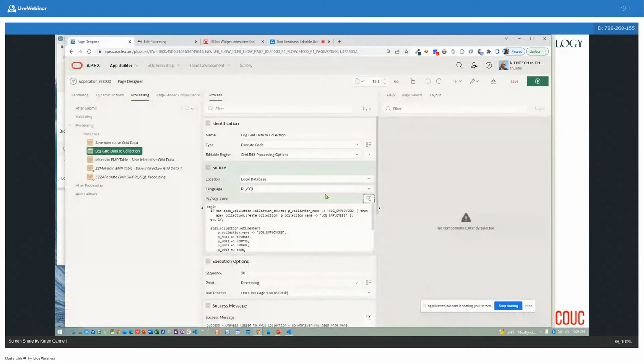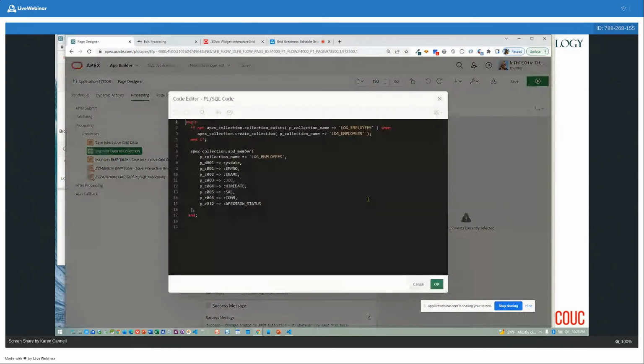Once per page visit. And there's my editable region. So once I give it an editable region, it's executing for every row that gets submitted. And all submitted rows is maybe not what you think it is. So this is a simple, all I'm doing is adding a member to a collection for every row that I touched. Now I can take that data and do whatever I want with it.